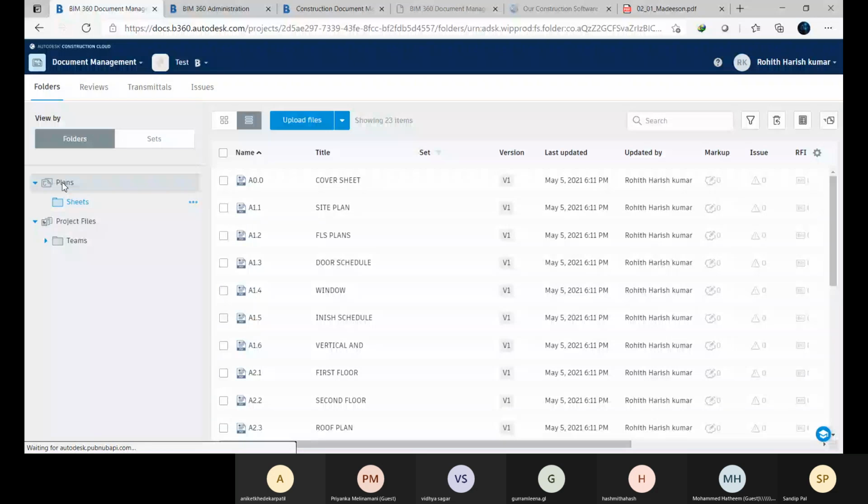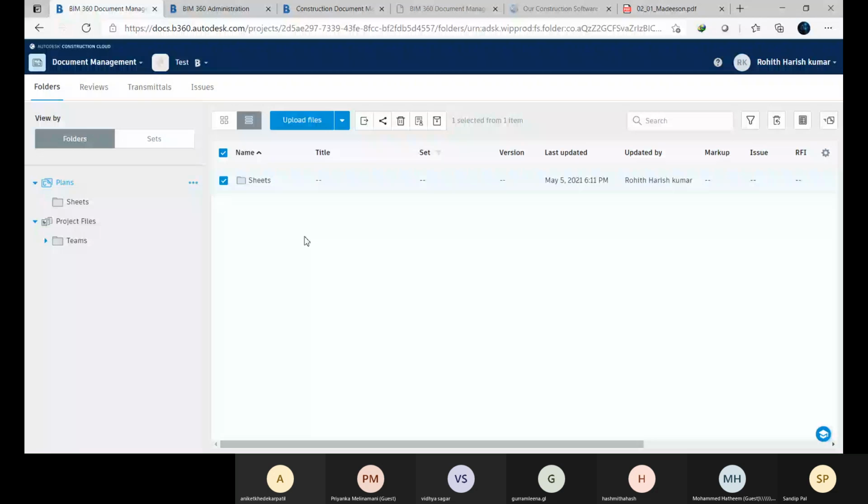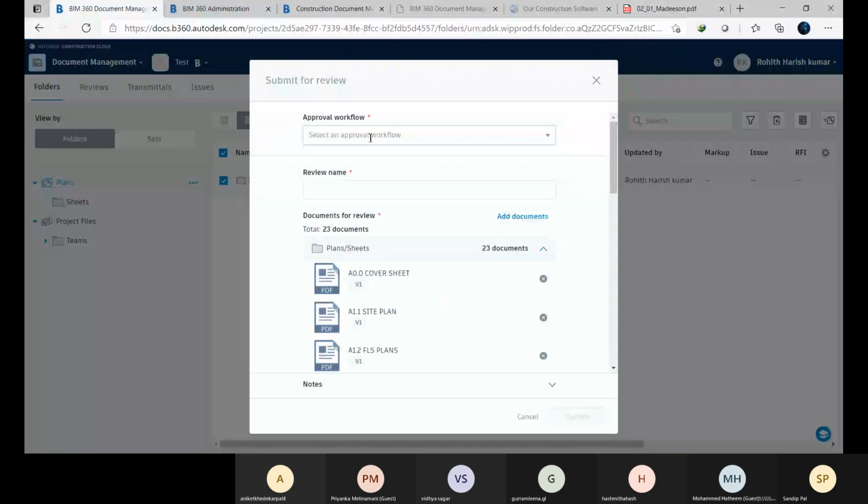So for total folder, I will create review option. Okay, so here you have this submit for review. Here you have this option. After selecting this folder, you will be submitting it for the review. So you will go for this approval workflow.